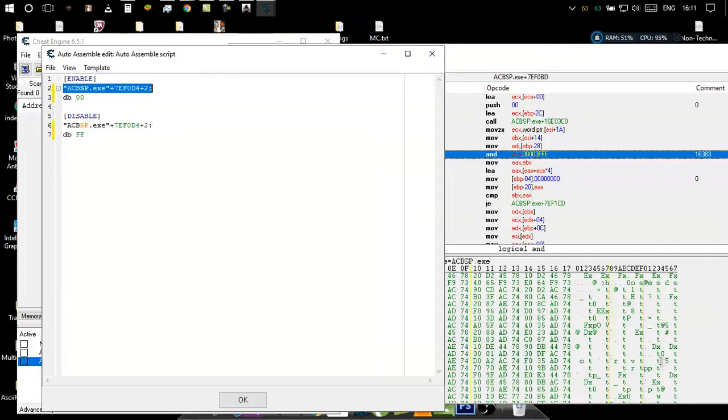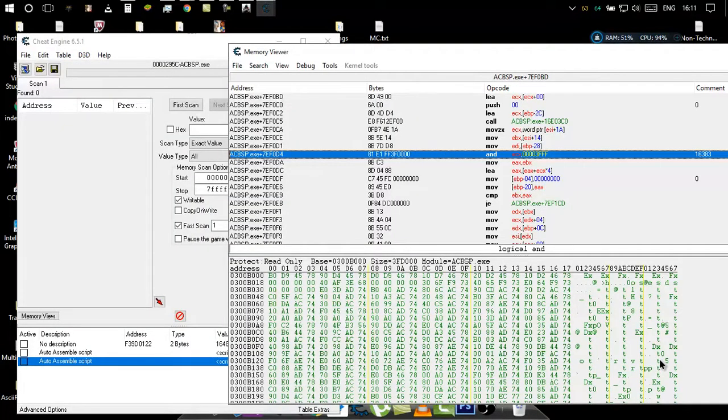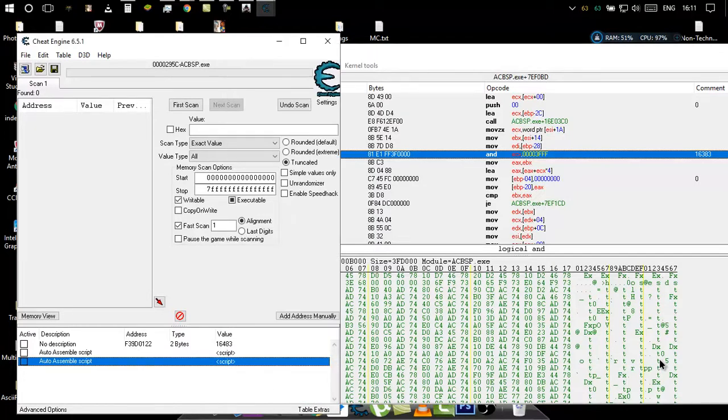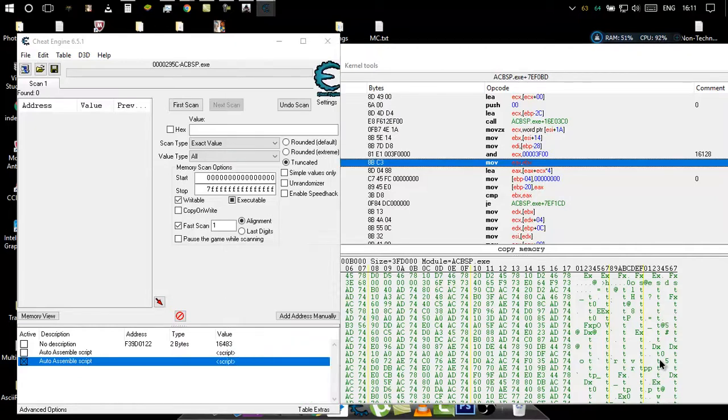Go over till here and put two zeros over here, and whenever you disable it, go over till here and put two F's over here. That's the smallest script which we can do. And if you enable the script, observe the changes over here. These two F's are going to be changed into two zeros. See, tada, these two F's have been changed into two zeros suddenly. That's it.